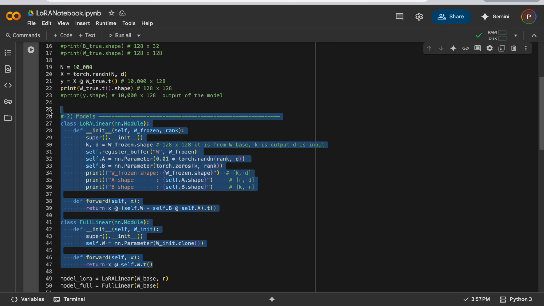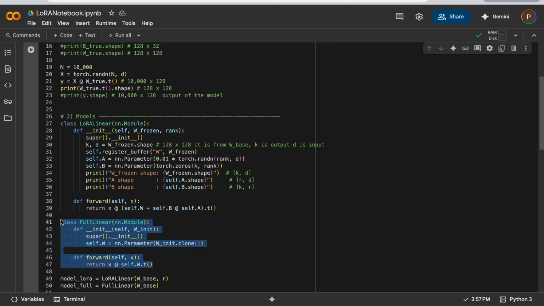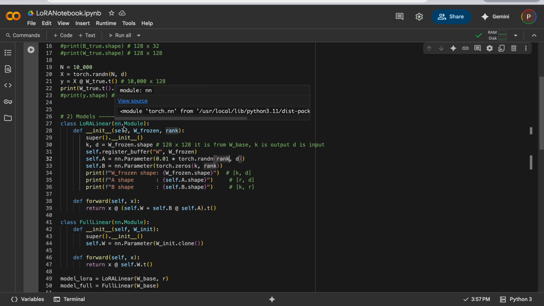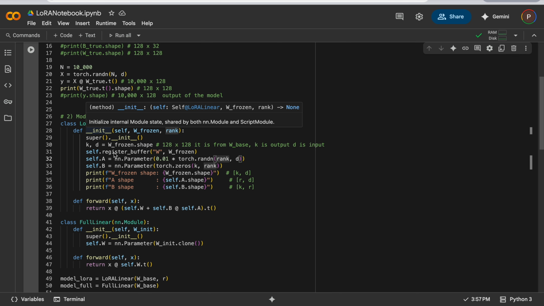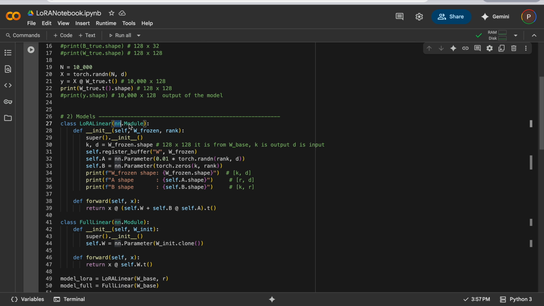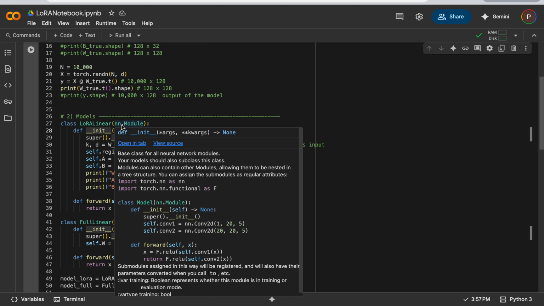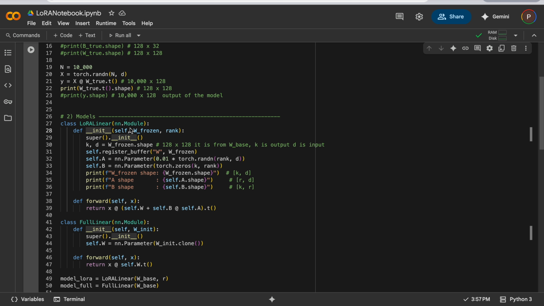So over here, we're going to have two models. One is going to be a LoRA model, and one is going to be a simple full linear model. Now for the LoRA model, we just basically create a neural network module. So from PyTorch, that's the nn.Module. We create a module, we inherit from the nn.Module, and then it's going to take two inputs, the W frozen and the rank.